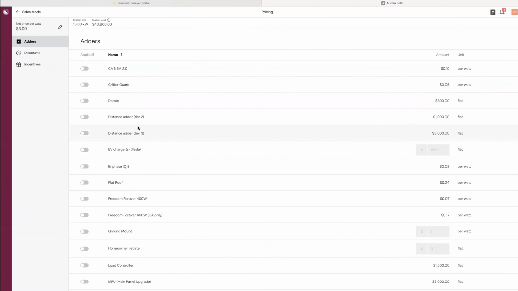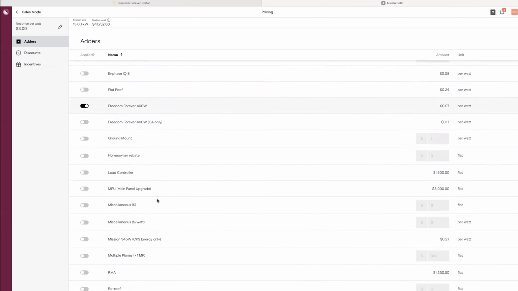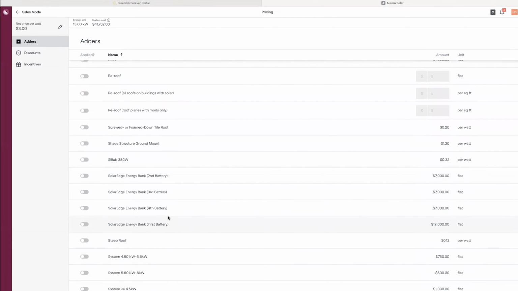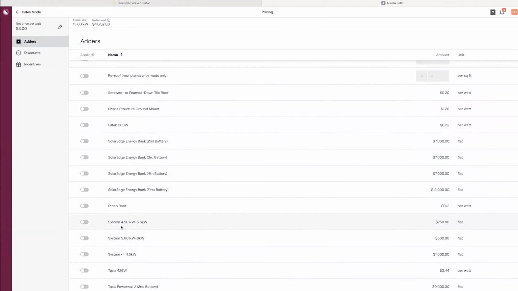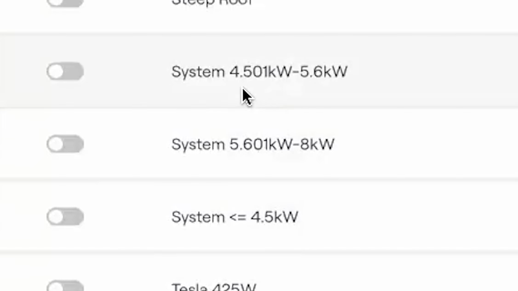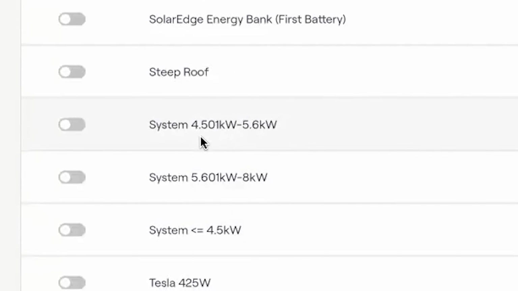Here's what I do. I always turn on this to make it customer facing on the Freedom Forever 400 watt panels. If there's more than 2 planes, you'll turn this one on. We only did 2 planes on this example. Small system size adder for anything under 8 kilowatts, you'll need to make sure that's turned on here to make it customer facing. Remember, if it's not turned on, you're eating that cost.